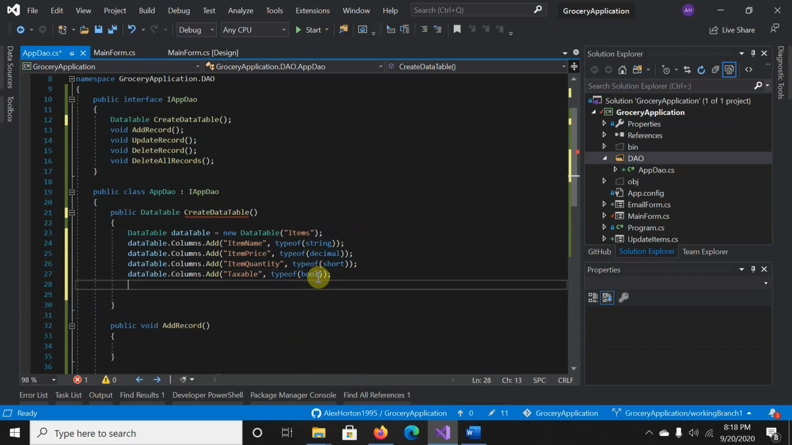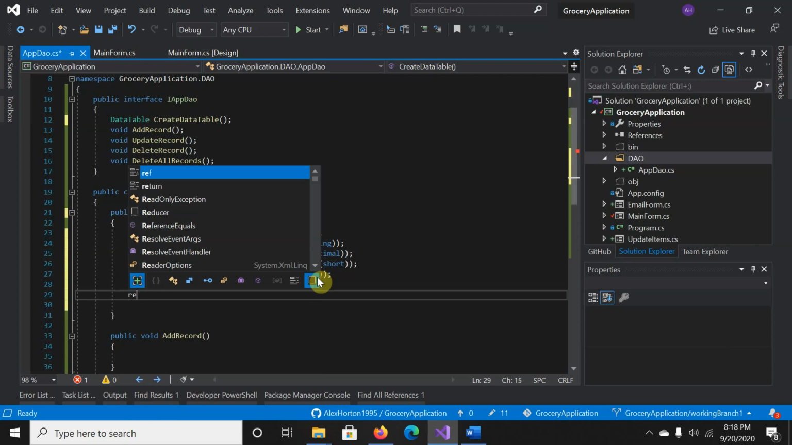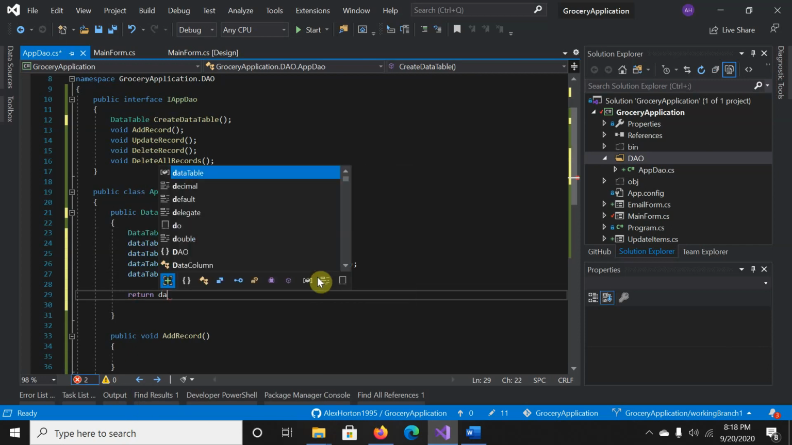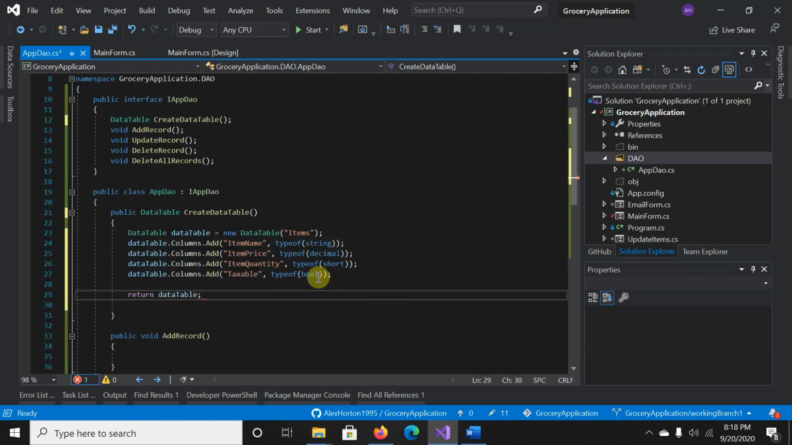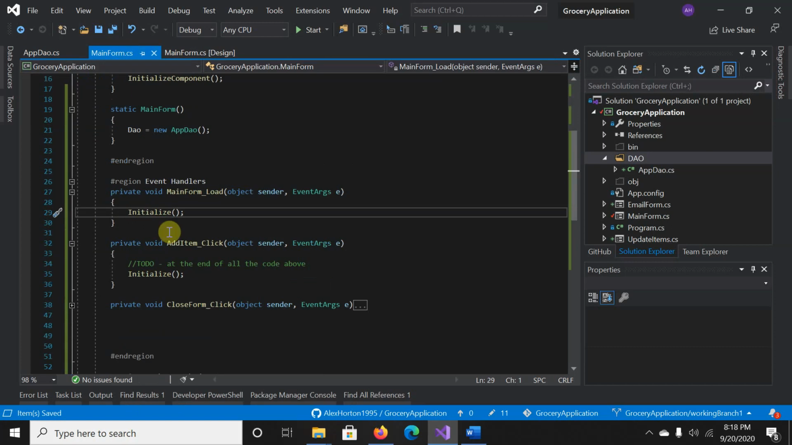And then the next thing we're going to do is we've got our data table created, an empty data table. Now we're just going to return the data table. So now, let's save our work. Come over here to main form.